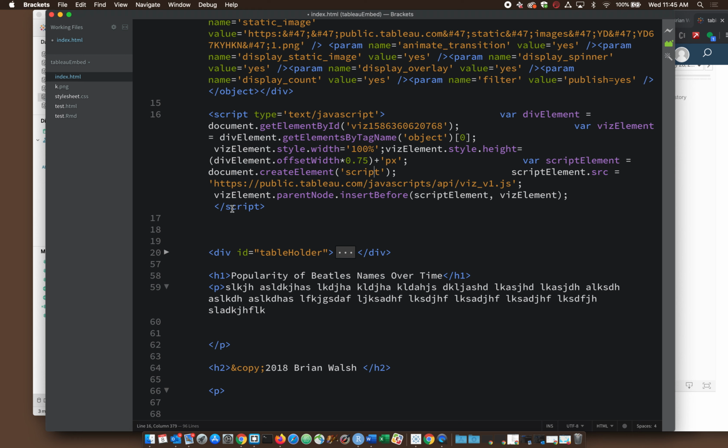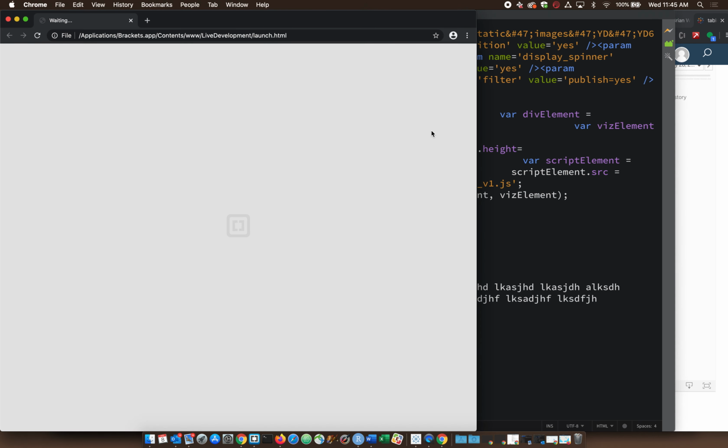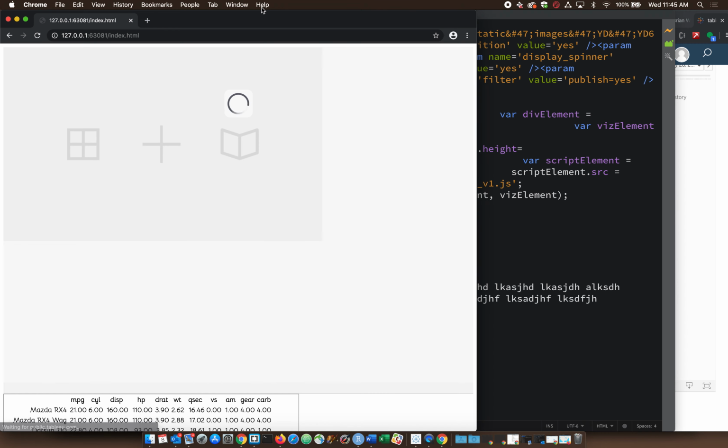So this is JavaScript. You don't have to understand the JavaScript, we're just pasting it in. I'm going to save this file and hit preview. And if we are lucky, we will see our content in here.